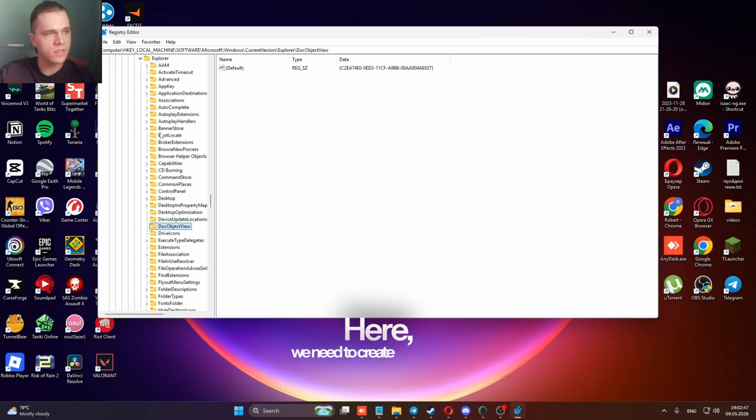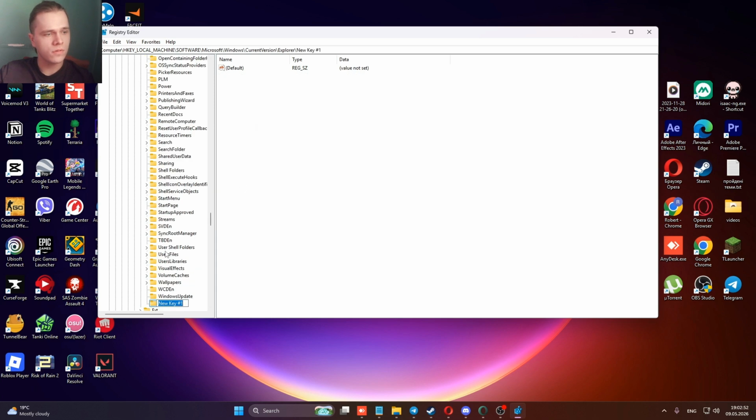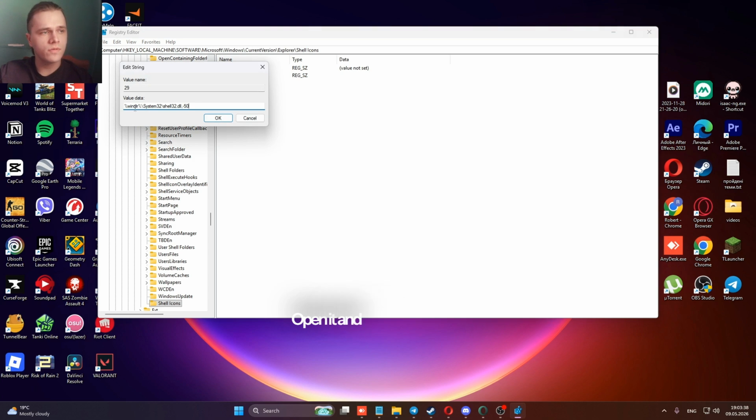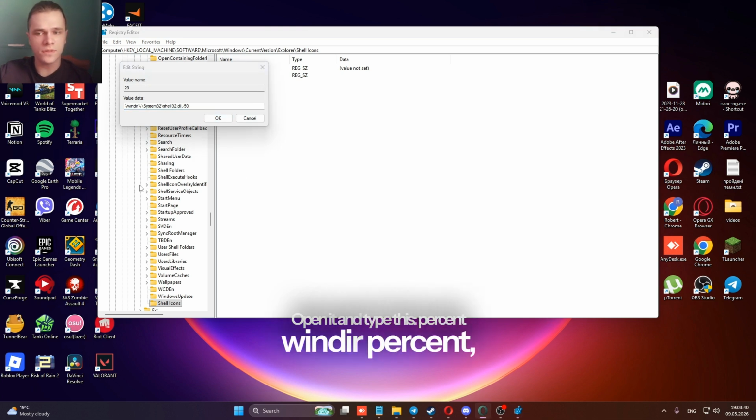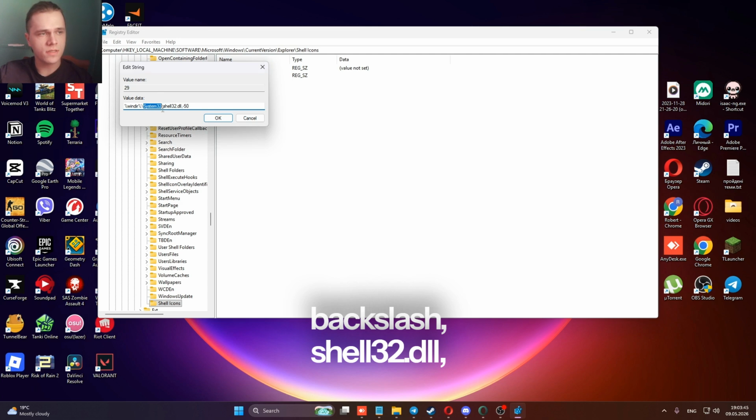Here we need to create a new folder called Shell Icons. Press enter. Next, in this folder, we create a string value. Let's just name it 29. Open it and type this: %windir%\system32\shell32.dll,-50.